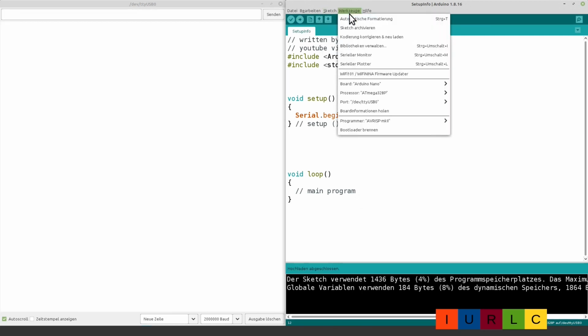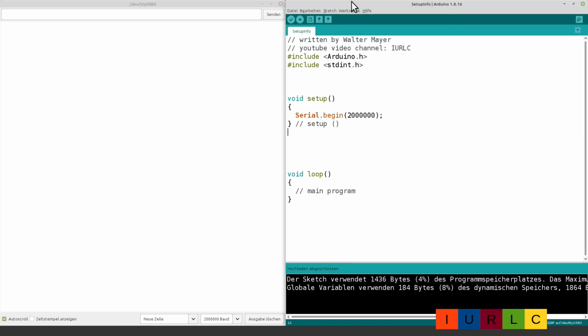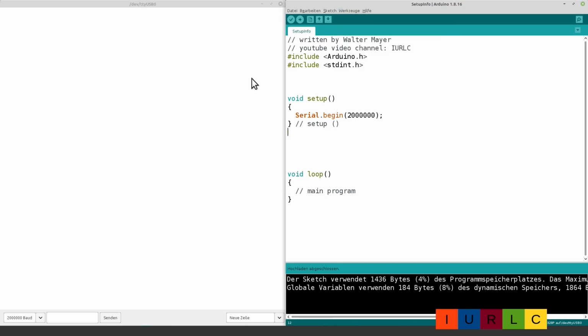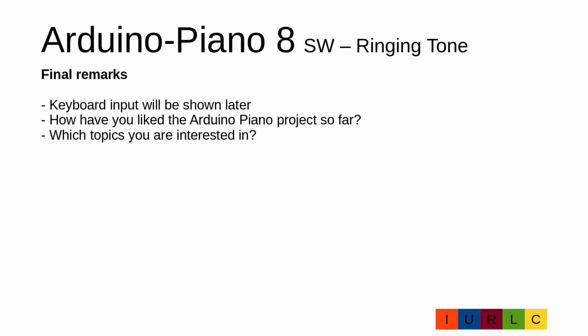In case the program makes output to the serial monitor program, the baud rate selected in the serial monitor program here must be equal to the bit rate selected here in the setup routine for the serial begin statement. And the same if the program makes output to the serial plotter program: the baud rate selected in the serial plotter must fit the bit rate selected here in the setup routine at the serial begin statement. The Arduino Piano is now in a state where we can use it.